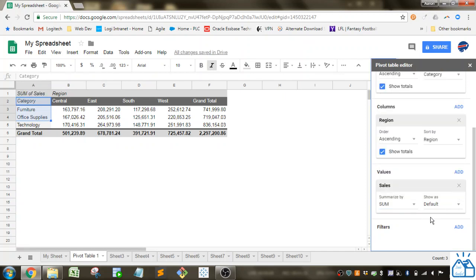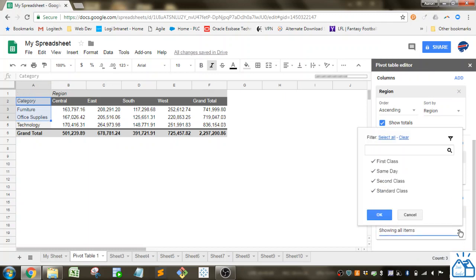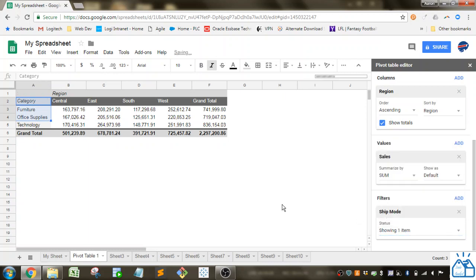Alright, and now we might want to add a filter. So let's say we want to filter by ship mode. So we would just select this drop down and then you can select or deselect the things you want. And I just want to do first class. So now we're showing the first class sales by category and region.